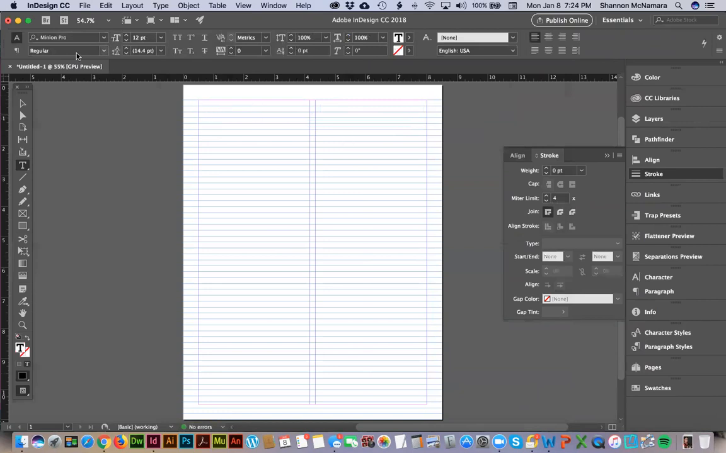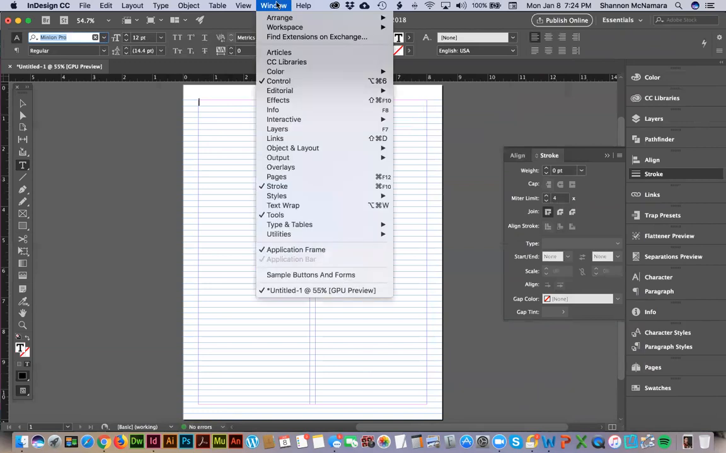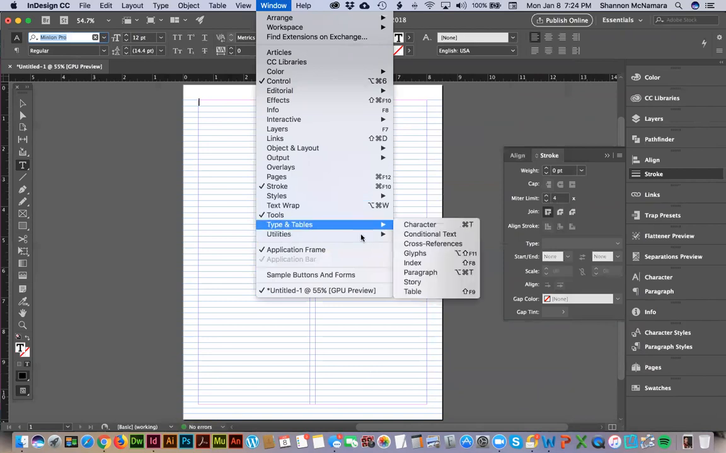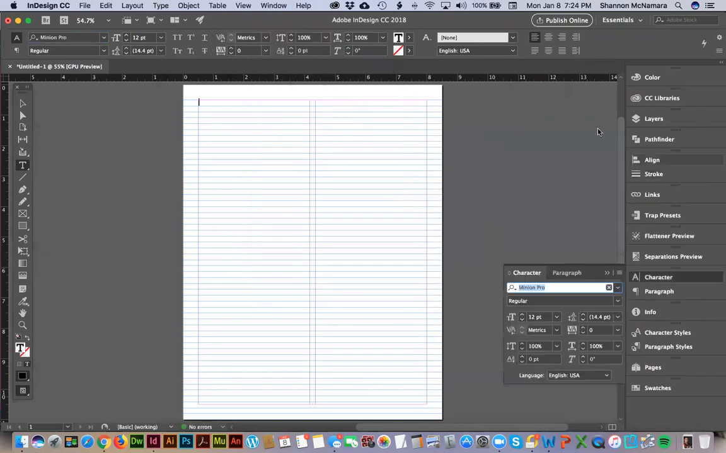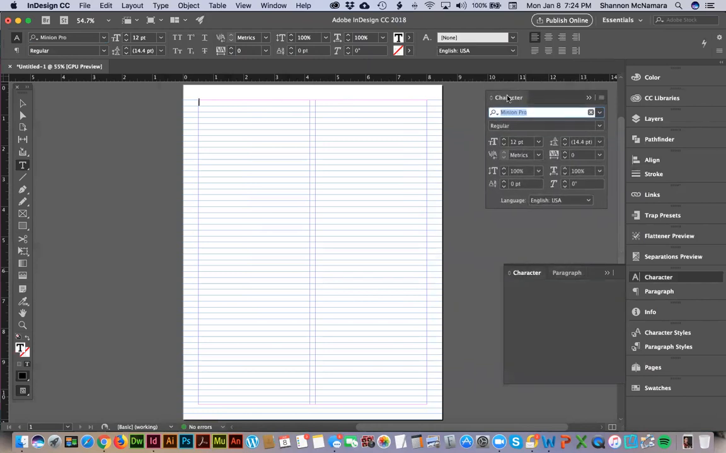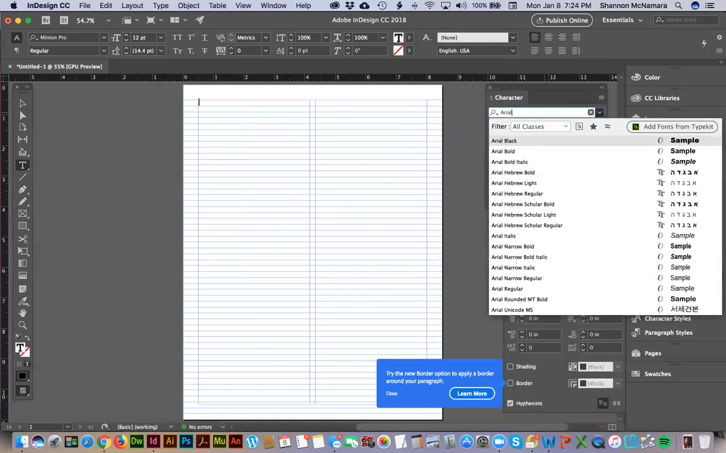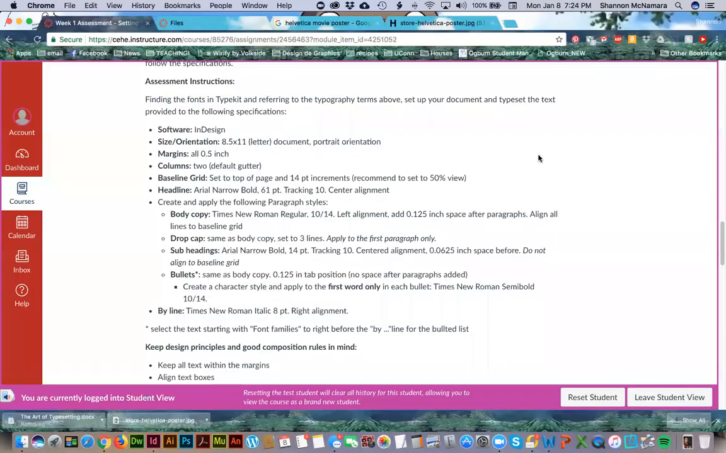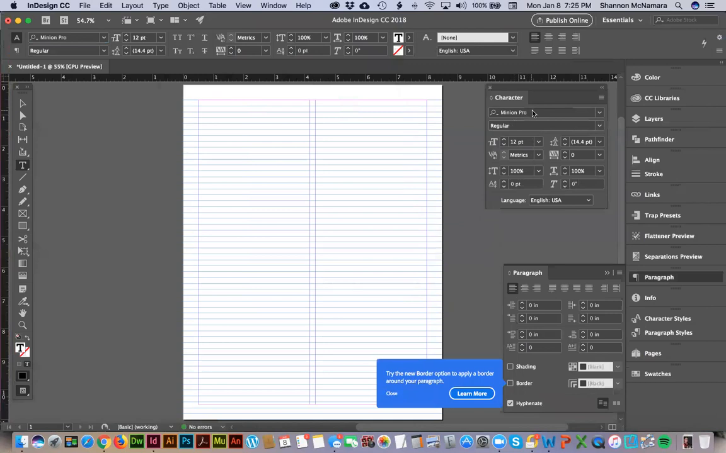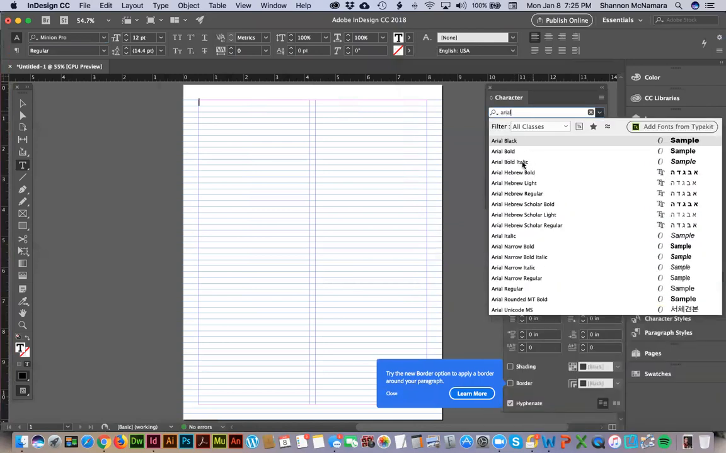And your font is going to default to Minion Pro. That always happens in InDesign. So let's open up our character panel, which is Command T or character. I'm going to drag that out because we're going to need this. And we need it to be Arial Narrow, what is it? Arial Narrow Bold, which I have, and you should have too right here.